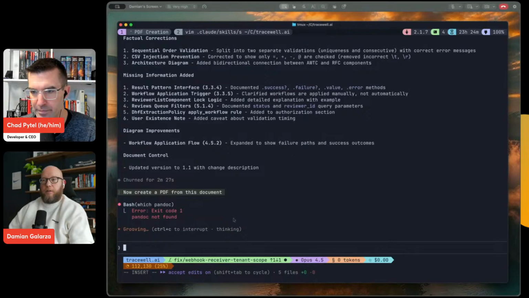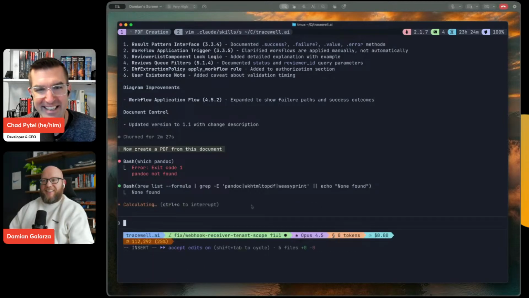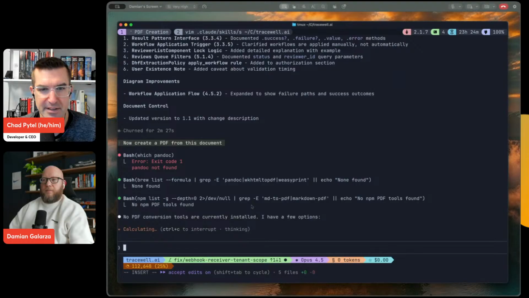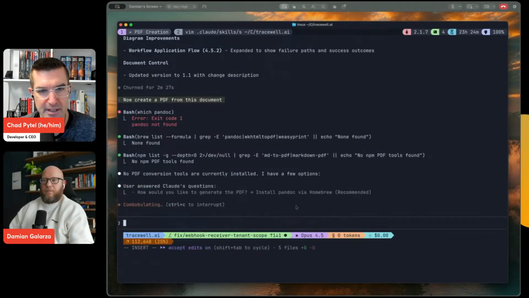Pandoc. Oh, okay. Seems like it's just trying to use bash and which pandoc. Okay, great. You're going to install it for me. Oh, no, it's looking at brew. Okay. Yeah. So nothing's installed. All right, let's do it. Exciting.